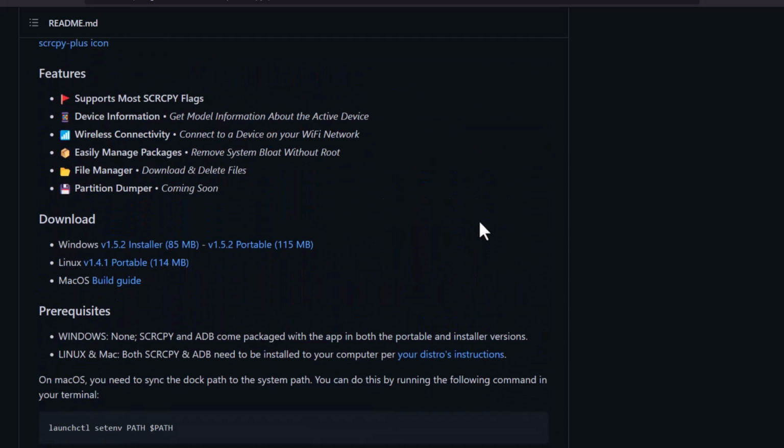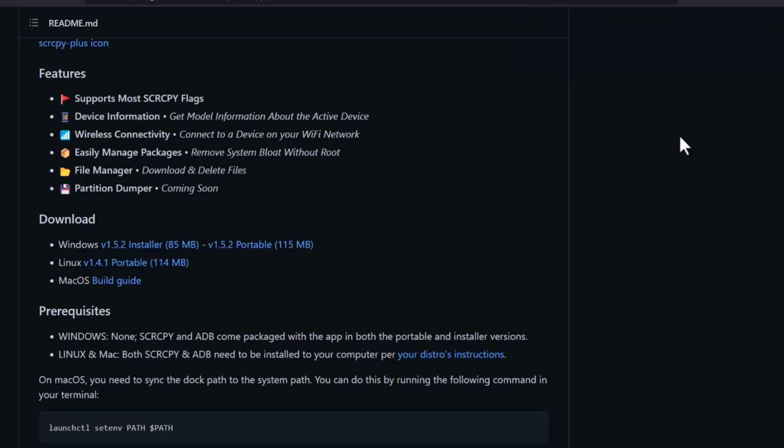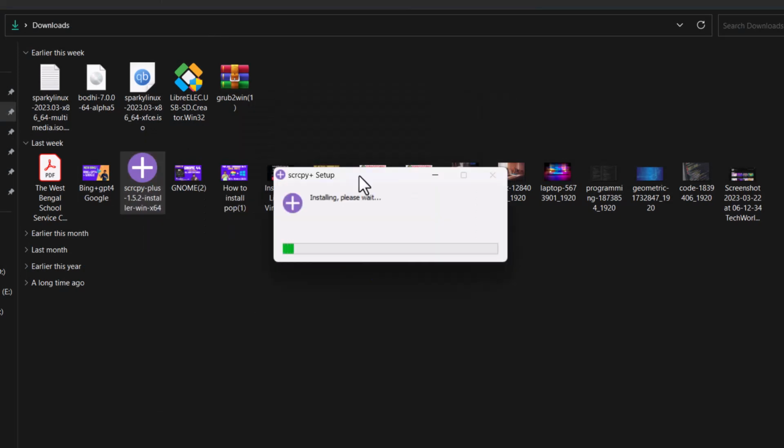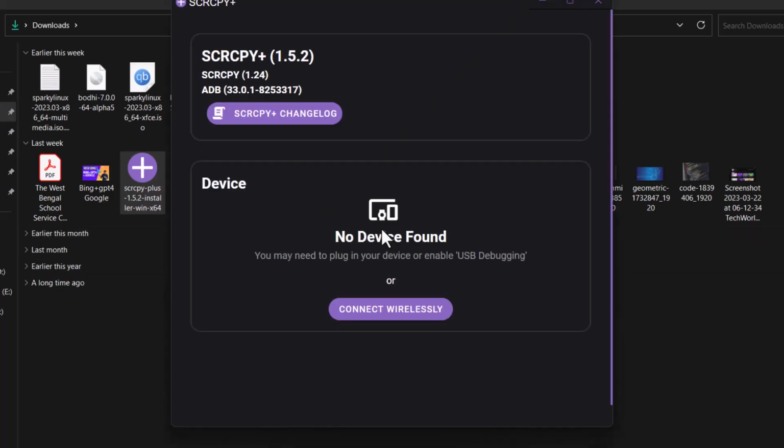Now I want to download the Windows installer version first so that I can install it. You can see it is 85 MB in size. If you click here, it will be downloaded. You can see the download has started. I already have this file, so I don't need to download it again. After downloading, this is the installer, so double click here to install. The installer has started, and it is installed. One click installation. Wow, that's amazing. That's very easy to install.